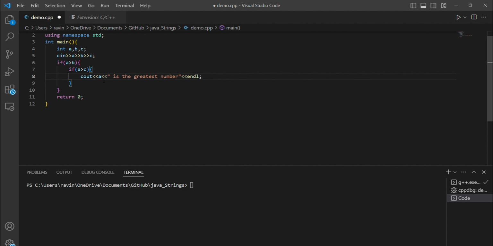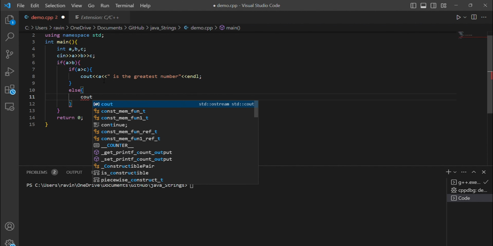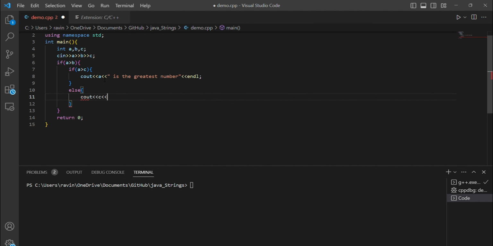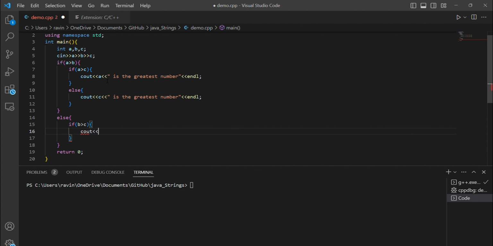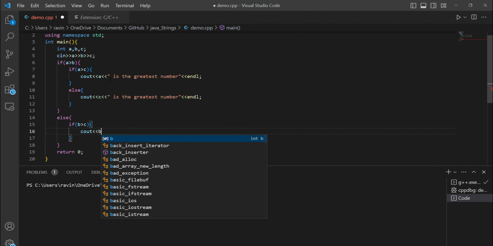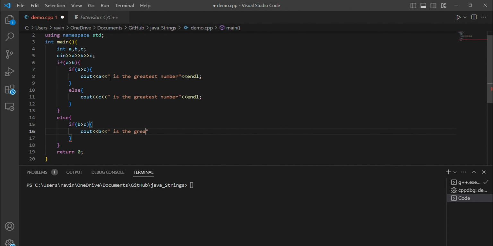If the condition is false, then we will declare that the last number, which is C, is the greatest number. Now, if the condition A greater than B is false, then we will come to the else block. Same as the if block, we will write two conditions in this one. First, if B is greater than C, then we will declare that B is the greatest number. Or else, we will declare that the last number, which is C, is the greatest number.